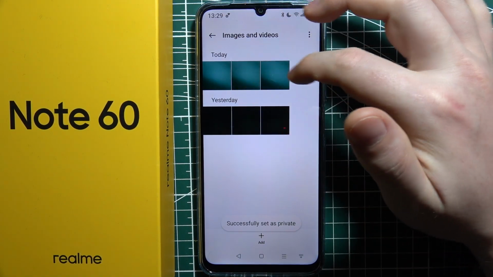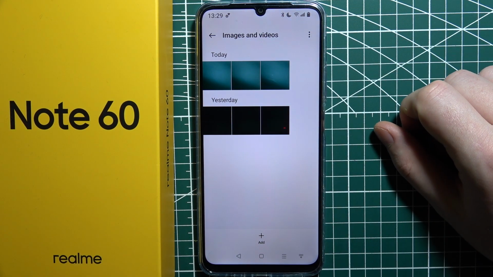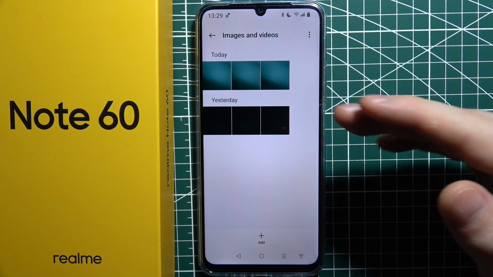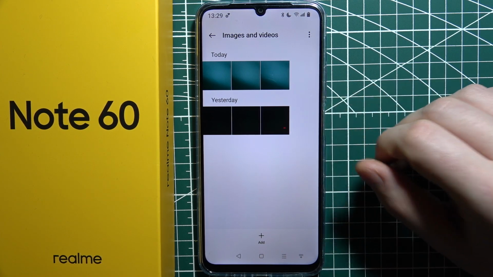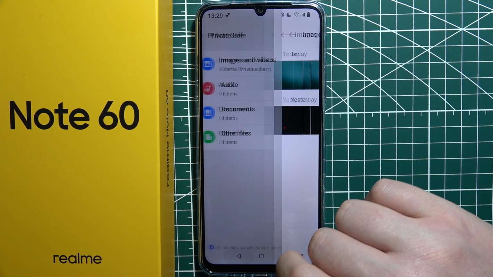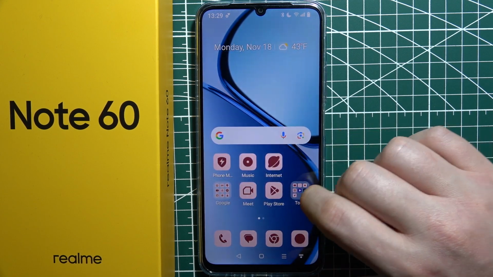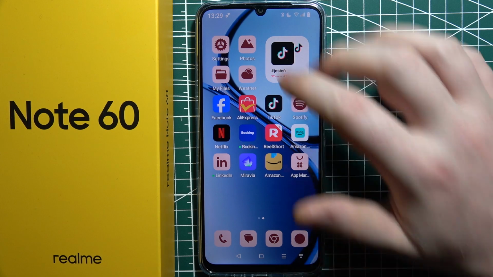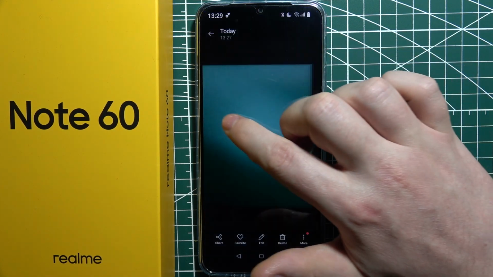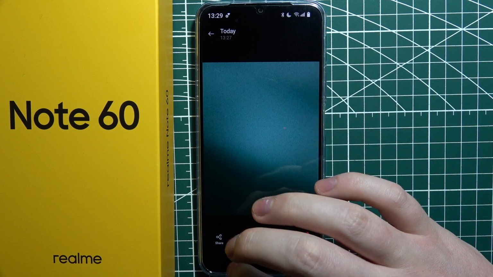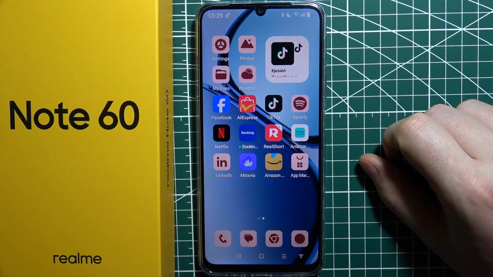Now these images should appear right here, and each time you want to check them out, you will need to go here manually to the Private Safe and then open images and videos, and right there you'll be able to preview them. And now let me show you that the pictures are actually gone from my phone and they are hidden. We can open our photos gallery, and then from today there's only one photo that I skipped and didn't hide, and there's no other photos that are hidden in our Private Safe.